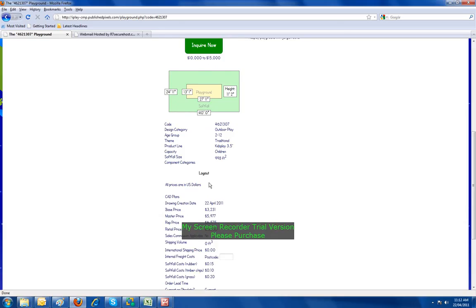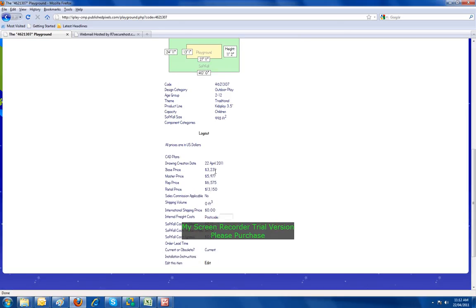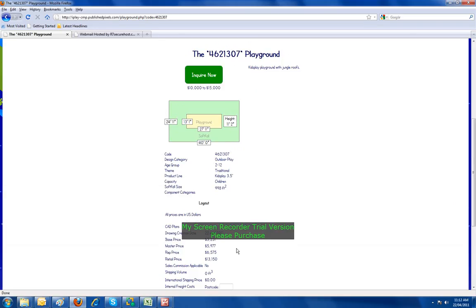Going into the login information here, we've got further with the exact price of $13,150. Now that's just a conversion into US dollars, and that's all working there. That's basically how you upload designs.